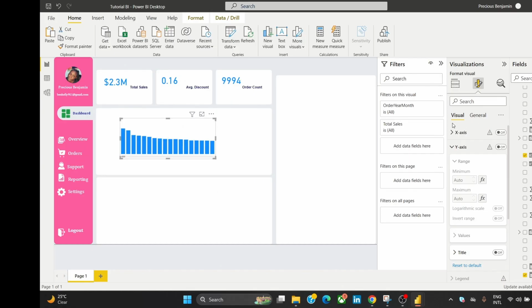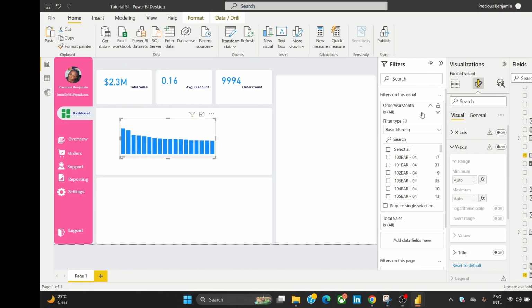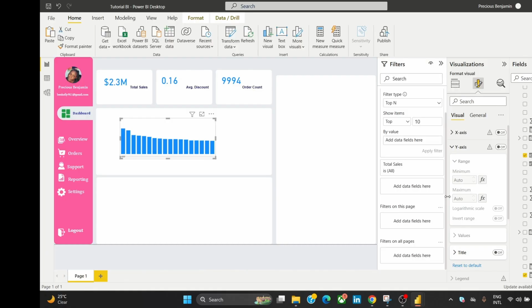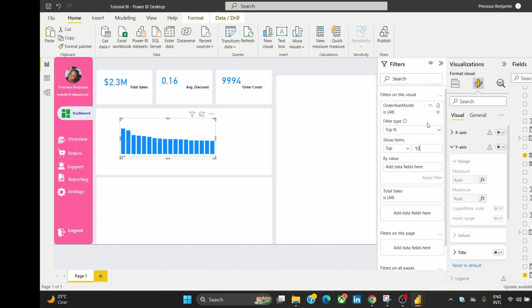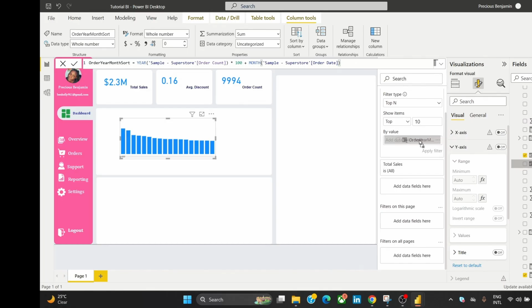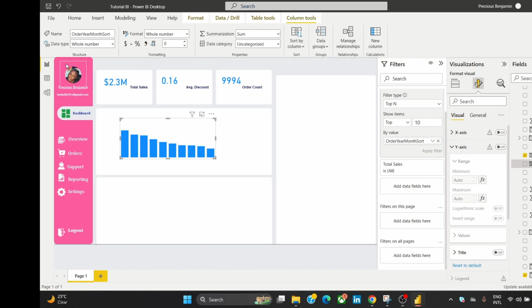Now, one thing we have to do again is go to our filter. Let's apply filter to that and let's say top N. What we want to show in the bar chart is top 10. So we simply say top 10. Then we can simply go down to drag our order year month to our value column. Then we can simply apply. Now this shows the top 10 of our total sales.